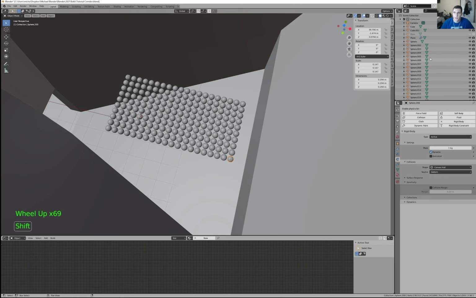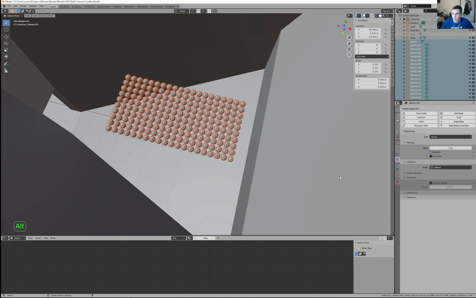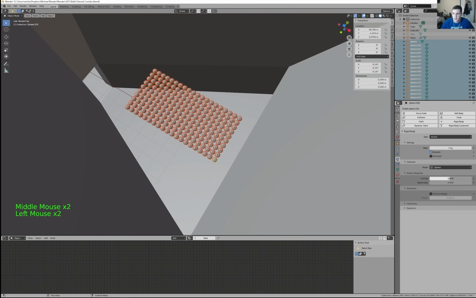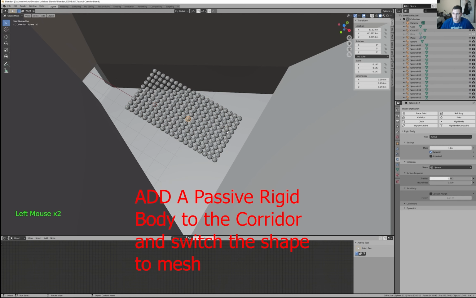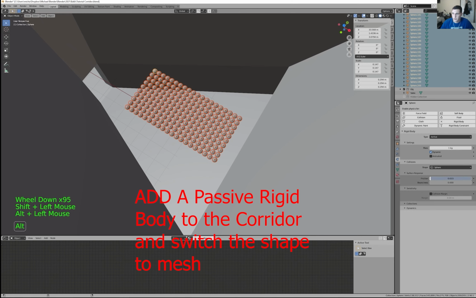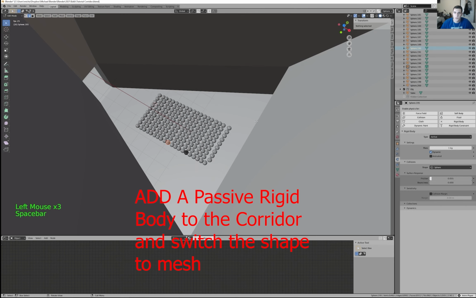Then once again, we're going to select all the balls and hold down Alt and change the shape from convex hull to sphere, and hold down Alt one more time to change the friction value. When you hold down Alt, it applies it to every single one of those spheres, and we want that friction value down close to around 0.